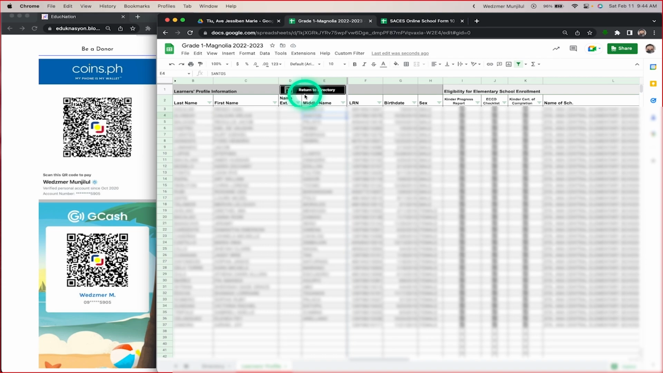Because as you can see in my directory here, there are a lot of buttons that I created. Those are App Script powered. Do you necessarily need that? There are sheets here that don't need the App Script button, but I just placed it there para mas madaling gamitin ng mga teachers natin.